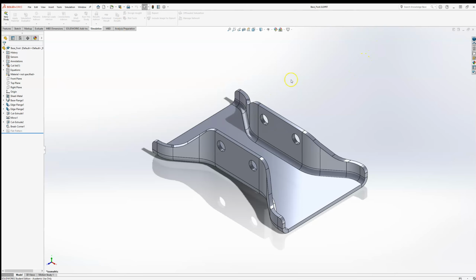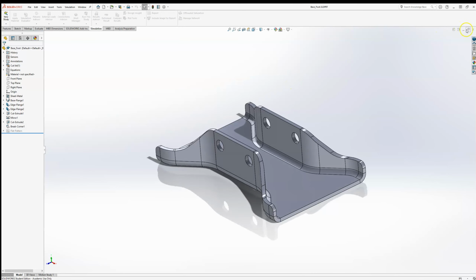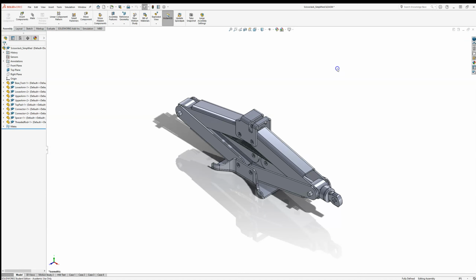After I create some part files, one thing I can do is put them together inside of an assembly, which is exactly what we have here. Just looking at the file type at the top where it says the file name, it's an SLDASM, so that's a SolidWorks assembly file. That's when I take all my SLDPRT files and put them all together inside of an SLDASM file.